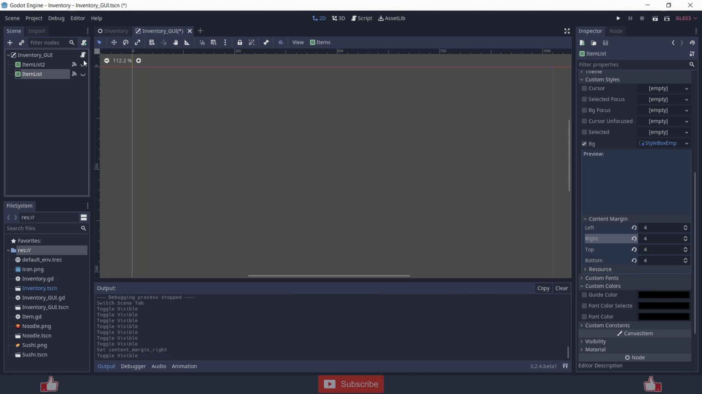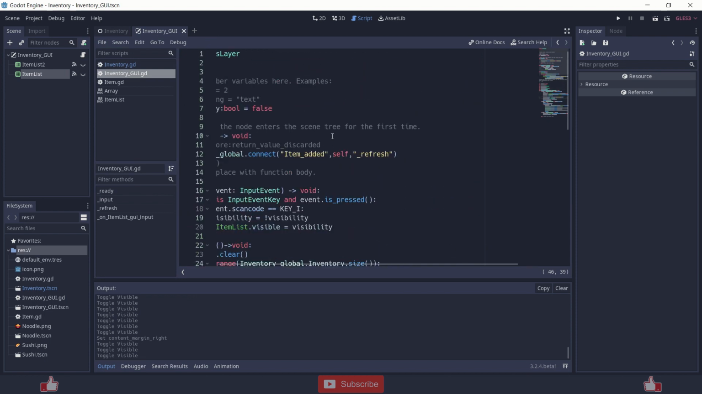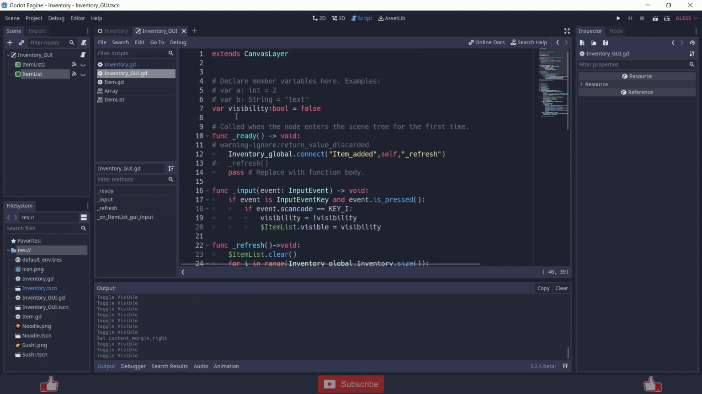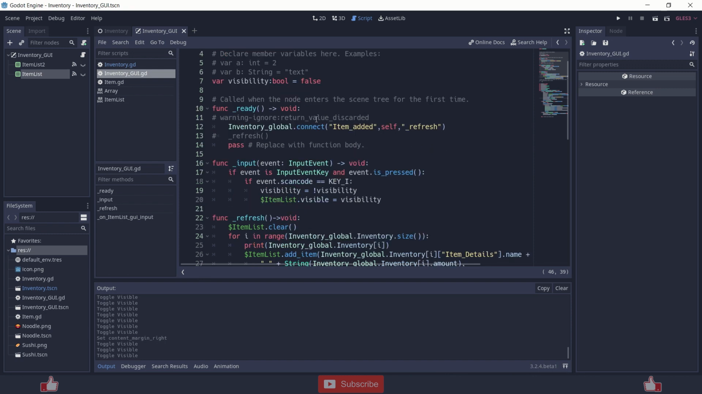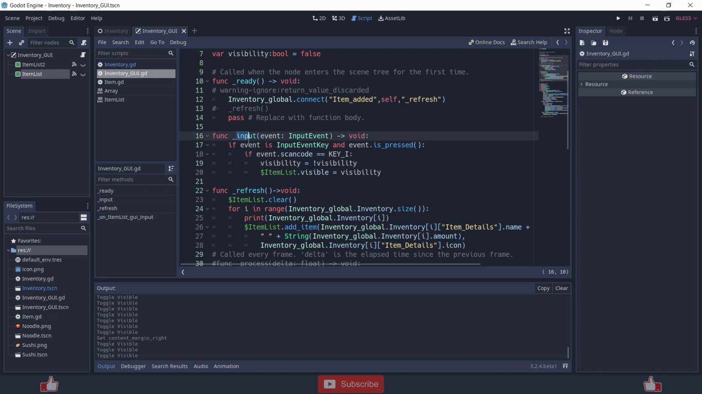So the next part is adding an item to the inventory. I am using this script. First of all, I am using a visibility bool, simply to display the inventory, nothing else. I have connected the item edit function with refresh. Basically, whenever you add an item to the inventory, it gets refreshed and displays the items in the inventory. I am also using input here to display the inventory, basically to turn it off or on.